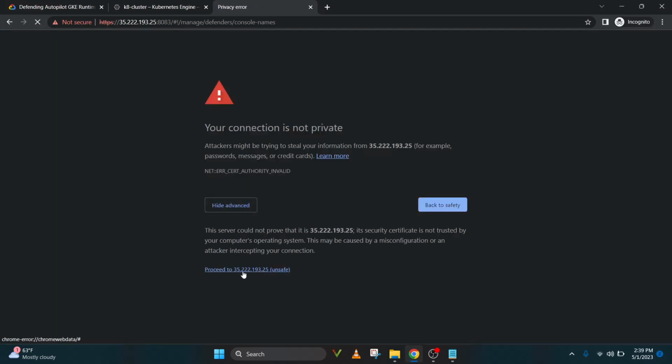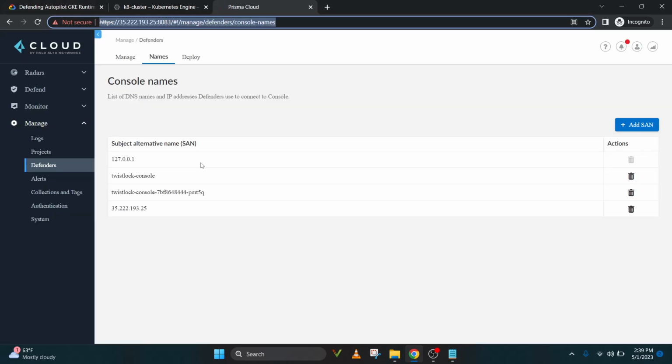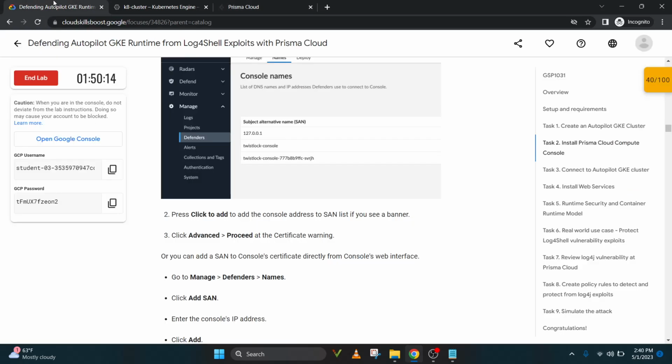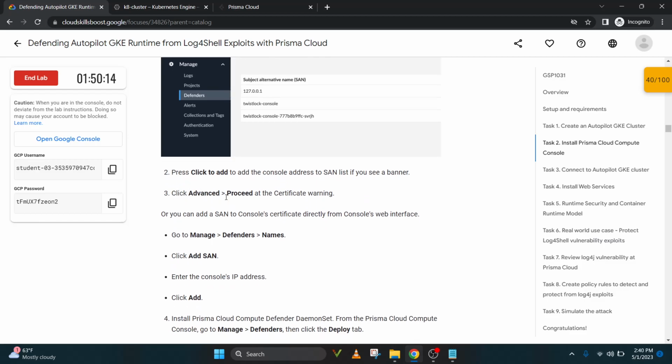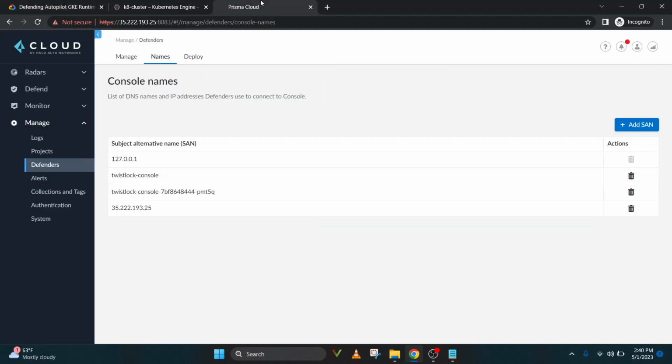Again, just go to this advanced option and click this proceed button and wait here a little bit. Okay, so it is completed, and now let's read the next thing. Okay, for this step 3, go to advanced and click proceed. Add certificate warning. We have to go to advanced.